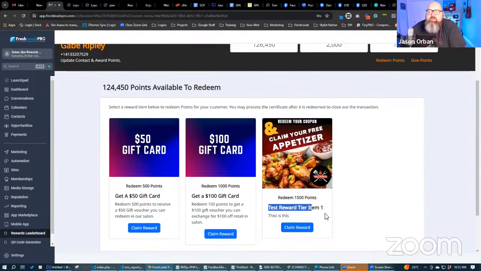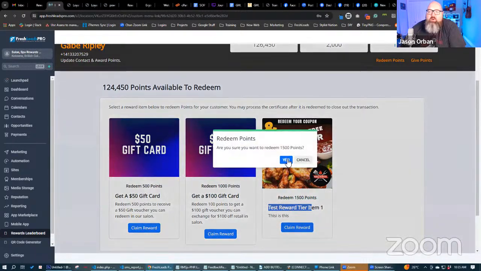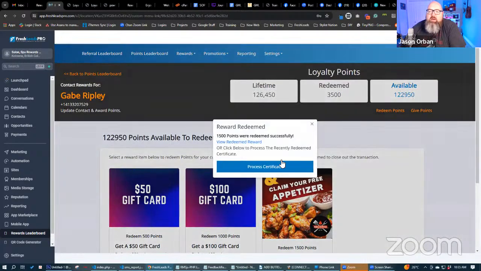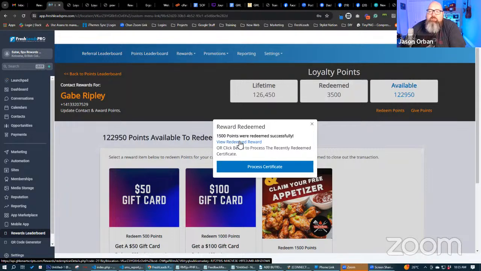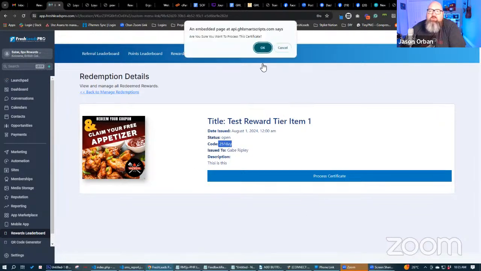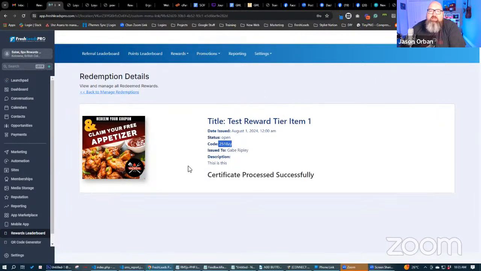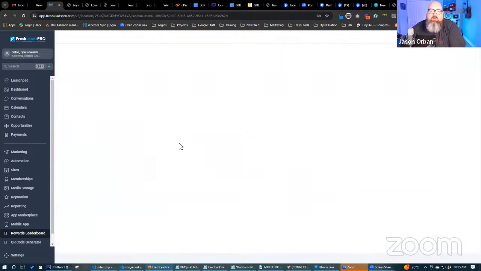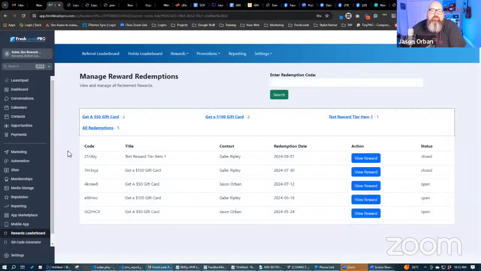So then the customers can come in, we can claim that reward, say yes. And then it's going to ask us if we want to proceed to process that certificate or view the rewarded item. If we click on view rewarded item, it's going to take us over here and show us who it was referred to and the code and everything like that. So that's one way of doing it, and then we process that certificate. That's through the staff, so that would be the staff way of doing it.